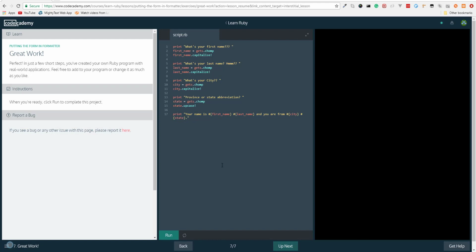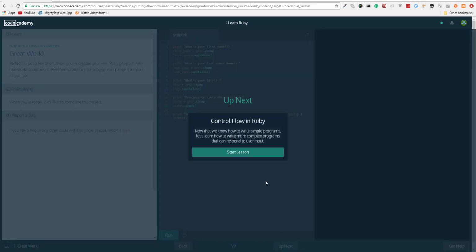Okay. Great work. Perfect. In just a few short steps, you've created your own Ruby program with real-world applications. Feel free to add to your program or change it as much as you like. Cool. Sounds like I'm ready for a Ruby job. Yeah, I don't know. I think I tinkered around with all of this stuff enough on my way to get here, so I don't think there's really anything I want to play with. And really just not in the mood to report any bugs, because I have to actually look into why I think it might be happening. So let's just go to the next.